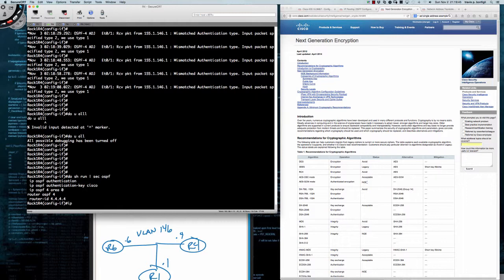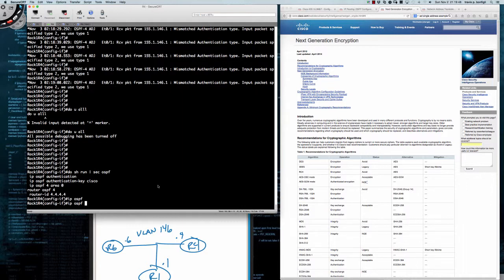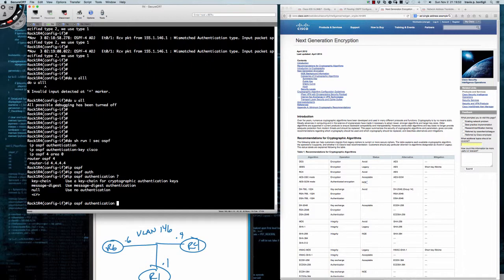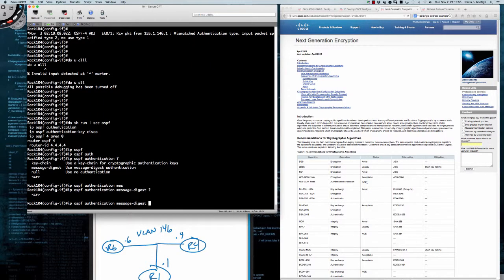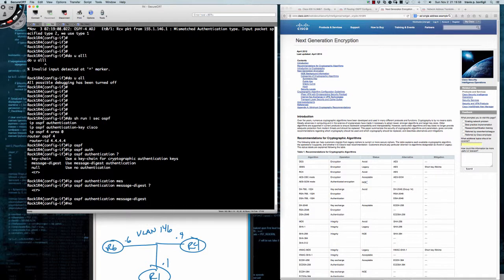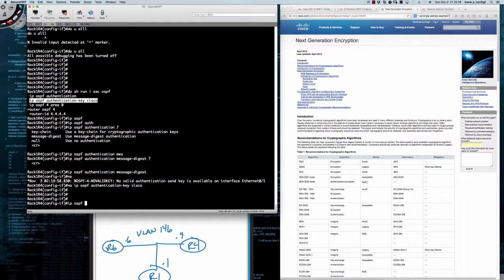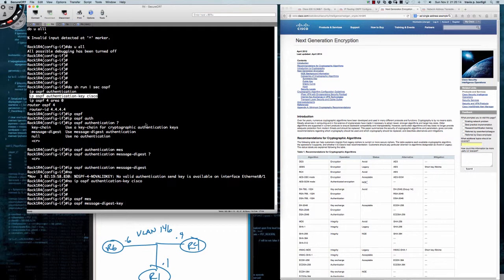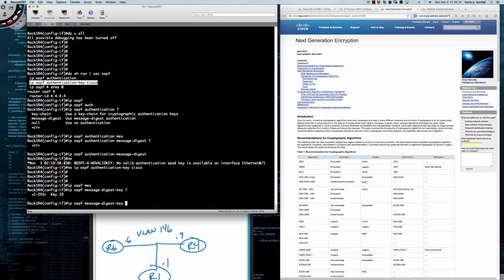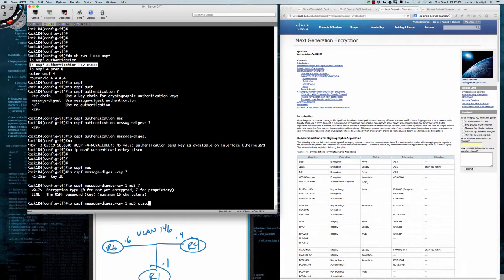So I'm going to change this up. We're going to say IP OSPF authentication message digest, because we want to move to type 2 MD5 authentication, and we're going to hit enter. And then we're going to say no IP OSPF authentication key Cisco. Now we're going to say IP OSPF message digest key 1 MD5, and we're just going to say Cisco.